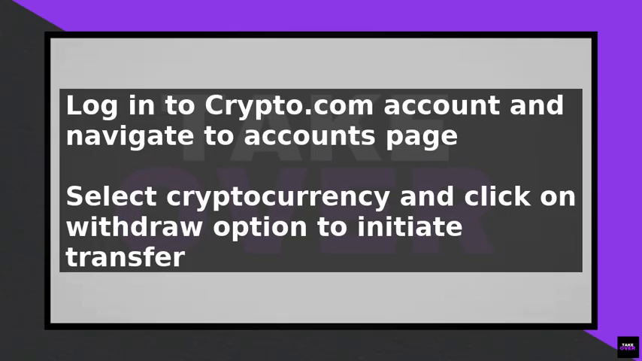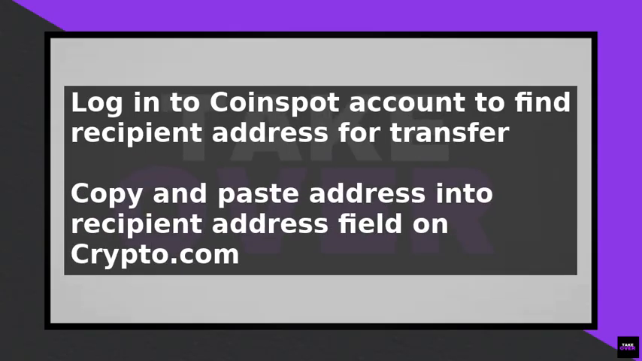You will be prompted to enter the recipient address, which is the address of your Coinspot wallet. To find this address, log into your Coinspot account and navigate to the Deposit page. Select the cryptocurrency you want to deposit and click on the Show Deposit Address option. Copy the address and paste it into the recipient address field on Crypto.com.